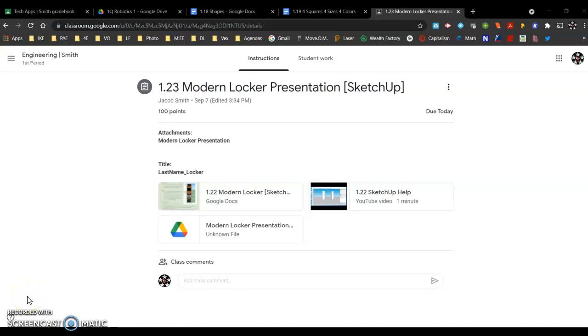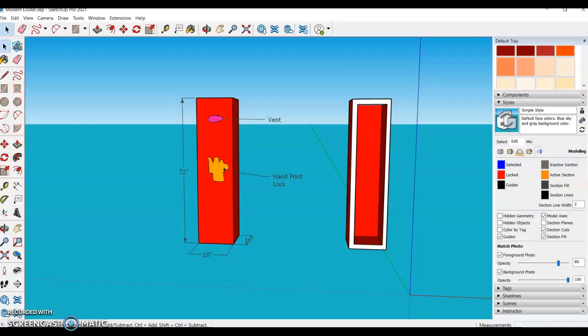All right, here we go with Mr. Smith on how to turn in your locker. You're going to want to play this video and follow along on these steps. Okay, so I already have my SketchUp open with my locker. There's a couple things that we want to do.